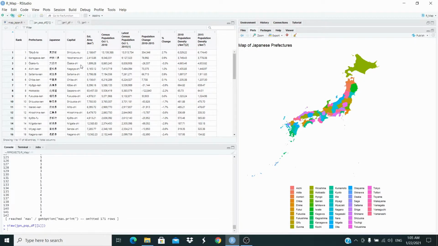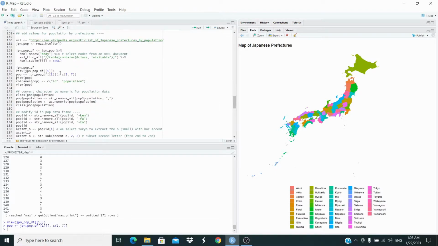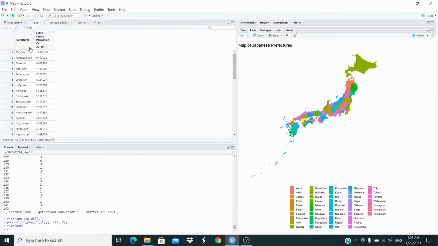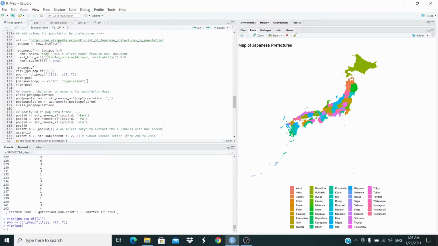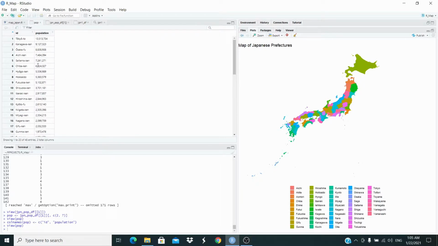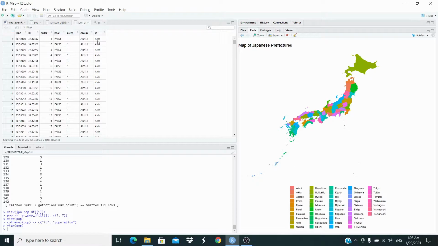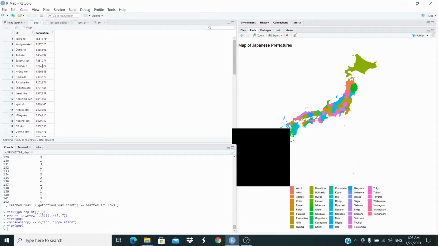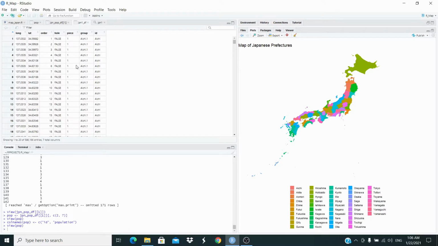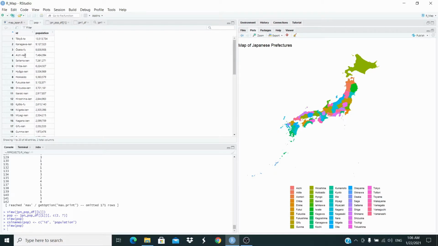So it's this one. From this table, let's take only column 2, prefectures, and column 7, latest census population. Let's view it. Now let's rename these two columns. Again, we named this column ID, the same as this column, but we have a problem here. The issue is that we want to merge this dataset with this one. To match this dataset, the information in the ID column needs to be the same. As you can see, we have Aichi here, but we have Aichi-ken here. So we have to make sure that these names are the same in these two data frames.